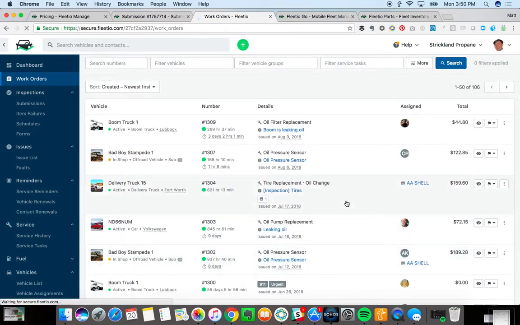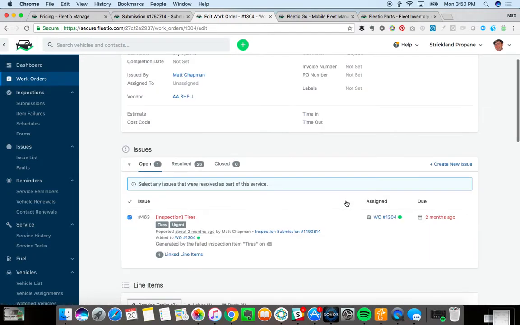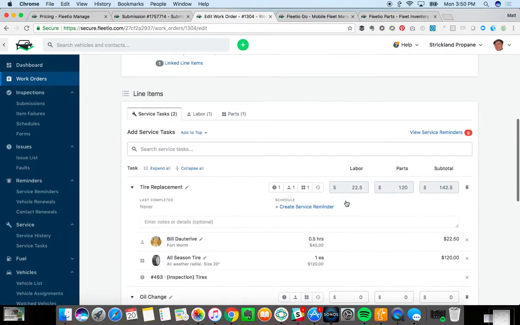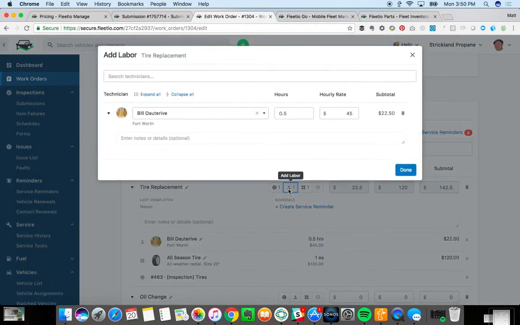A little different from the service entry, you'll see a couple new buttons show up on this that allow you to enter more detail. And so we can call out specifically on the work order who's doing the work. So Bill in this case is doing the work, how many hours.